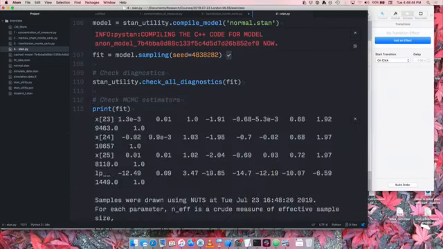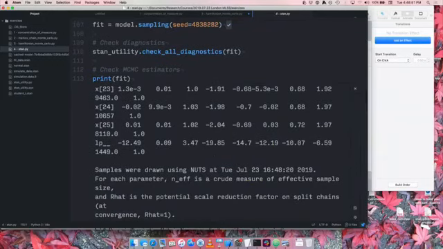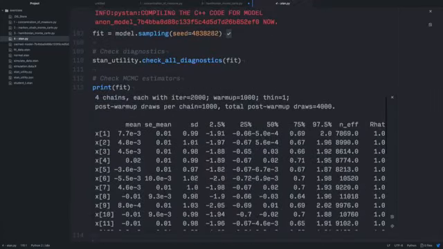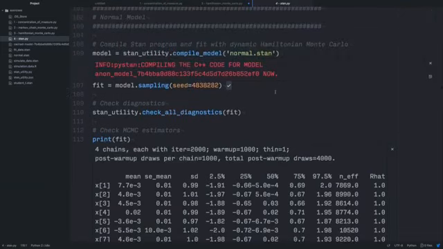We can also print our estimators. This gets a little bit squishy. Let me expand this. So you can see what we have here is each of our components, the mean, standard error, standard deviation, quantiles, effective sample size, R-hat, right? All of the information that we can use to get a sense of what's going on with this expectation value. And this all makes sense given that we've done the diagnostics.